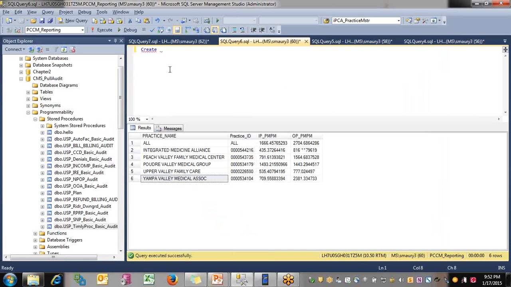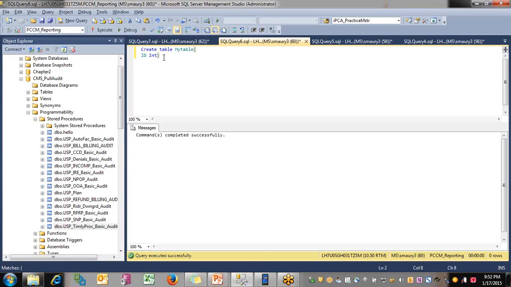First, let me create a table, my_table, and I'll take only one column. Let's say ID, and then integer. I've taken one column. I'll create this. That's all. Now the next thing I'm going to do is create another table.